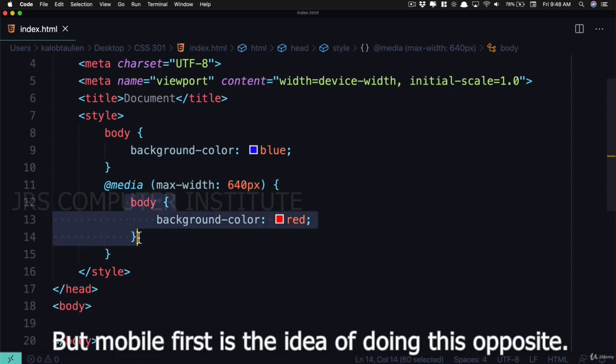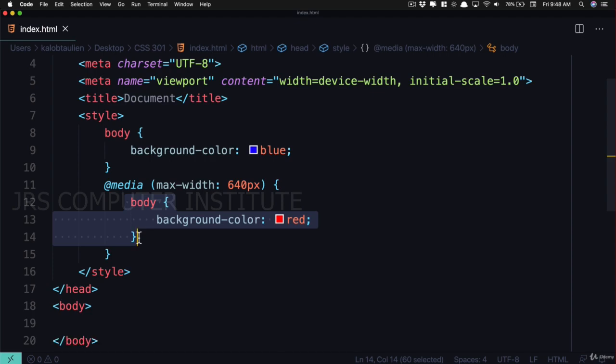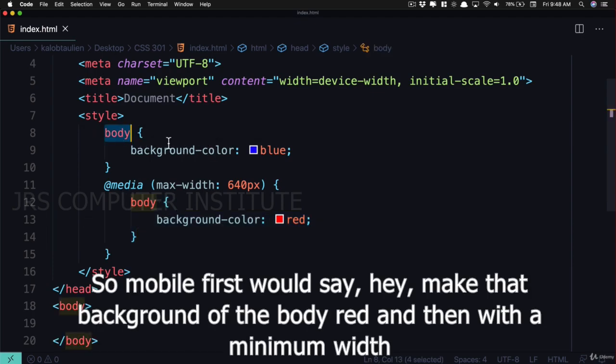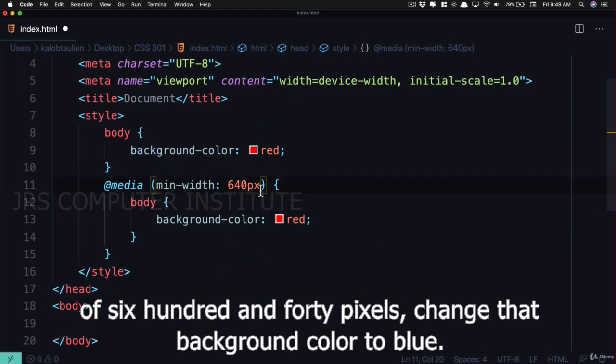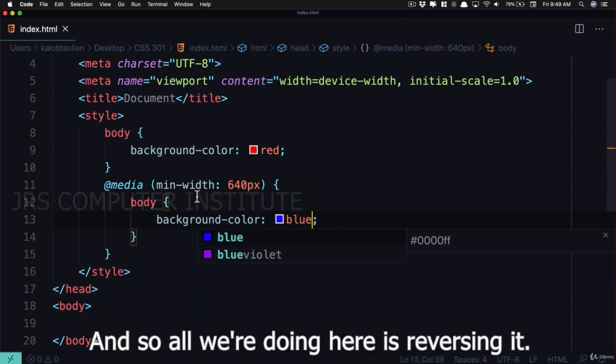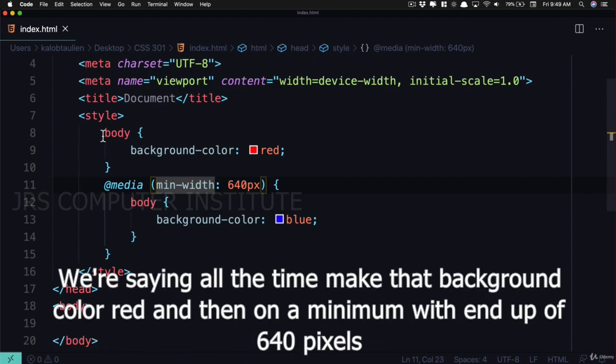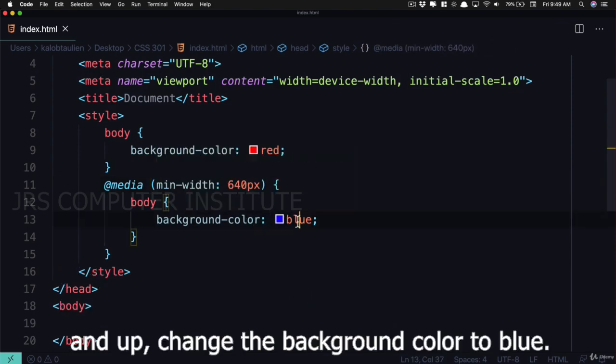But mobile first is the idea of doing this opposite. So mobile first would say, hey, make that background of the body red, and then with a minimum width of 640 pixels, change that background color to blue. And so all we're doing here is reversing it. We're saying all the time, make that background color red, and then on a minimum width of 640 pixels and up, change that background color to blue.